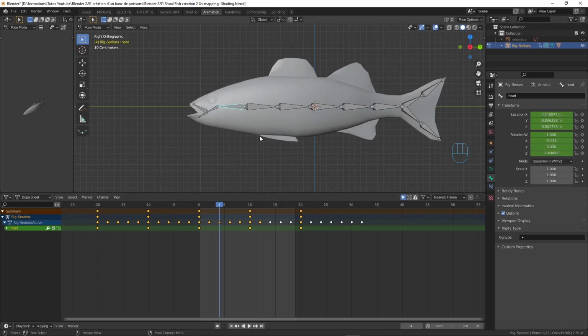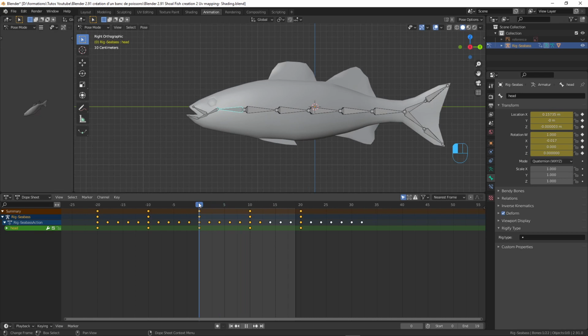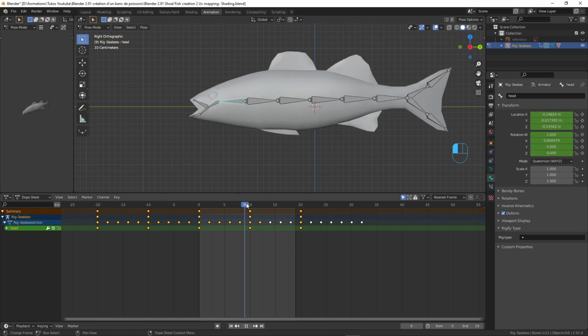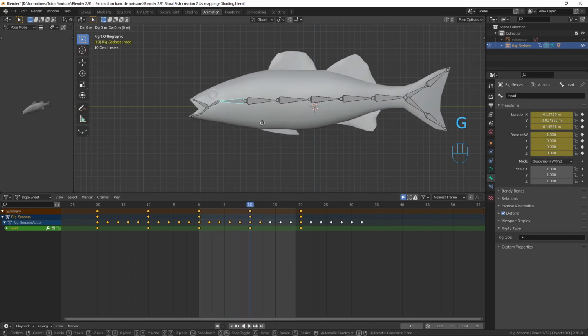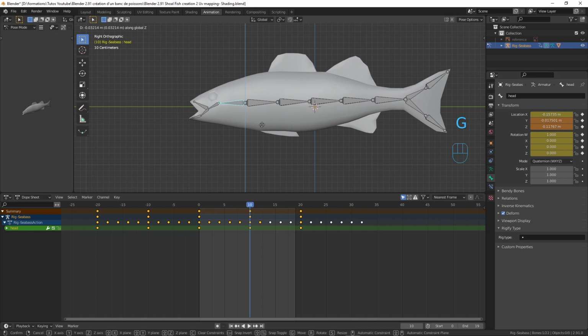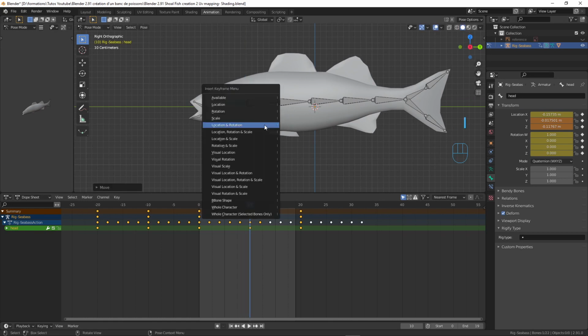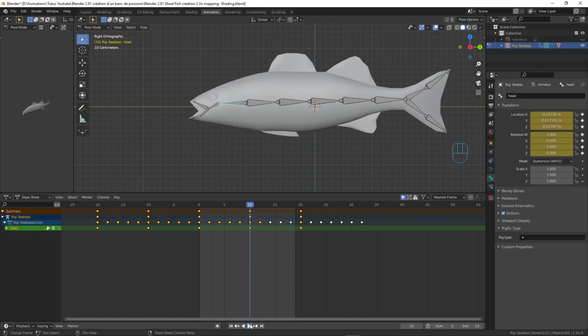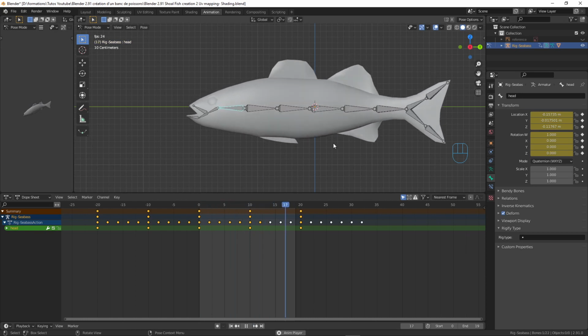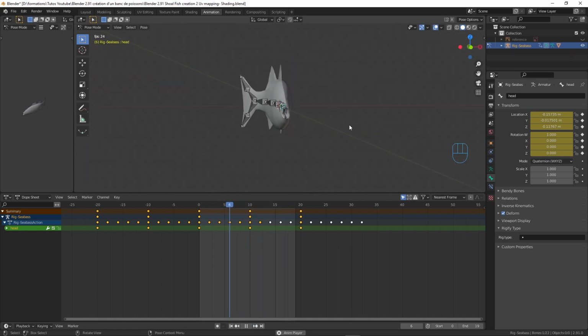I found it a little too strong again. So here, yeah, it's far too high. Insert location and rotation again. And now we have something good. Okay?